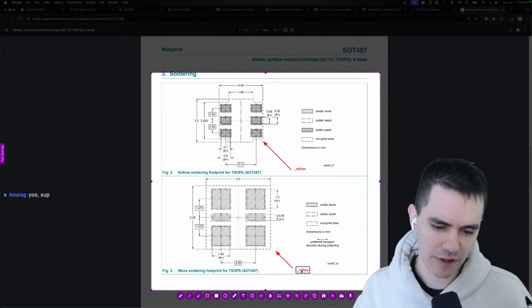That one's for reflow. This one's for wave. Reflow, default.